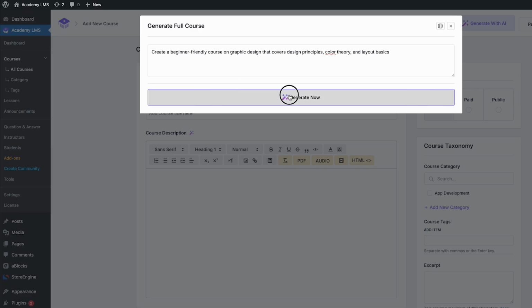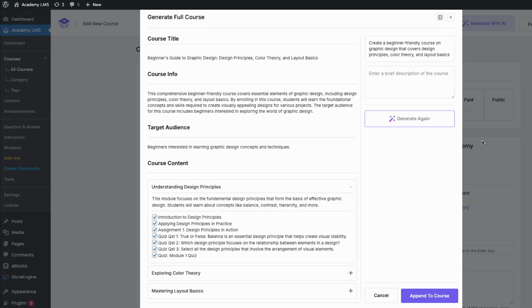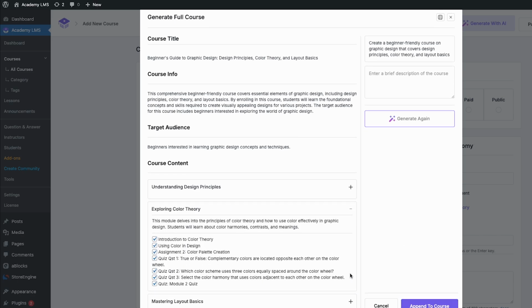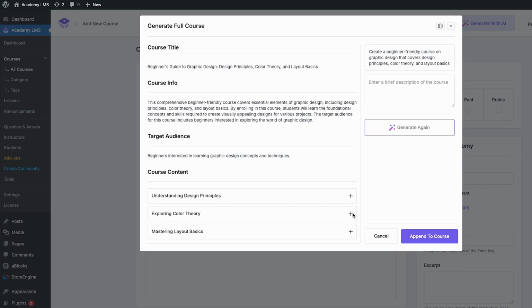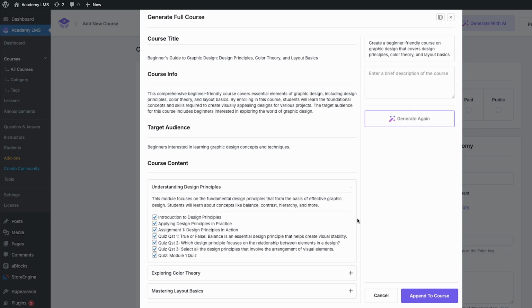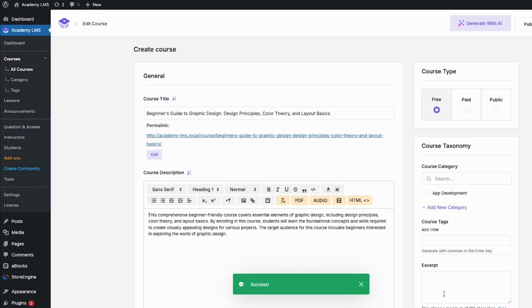Click Generate Now. The AI will process your prompt and automatically create a full course outline, including topics, lessons, assignments, and quizzes. You can deselect any part of the generated course outline by expanding the relevant section and unchecking the items you don't need. Click the Append the Course button to import the AI-generated outline into your course builder.